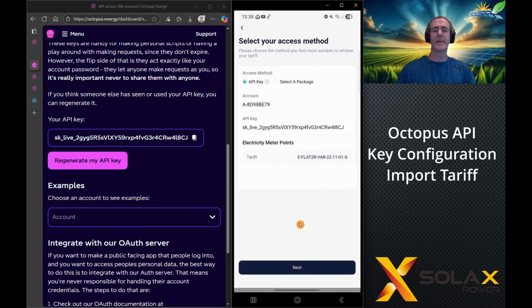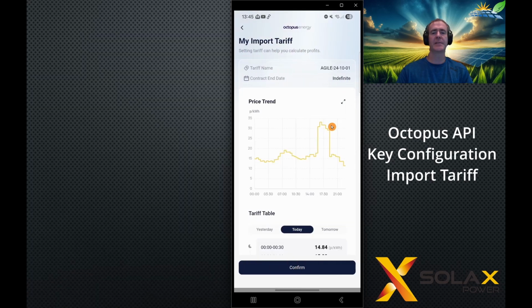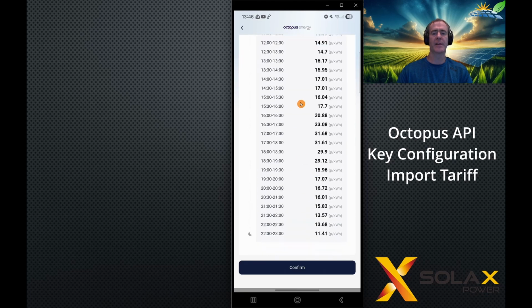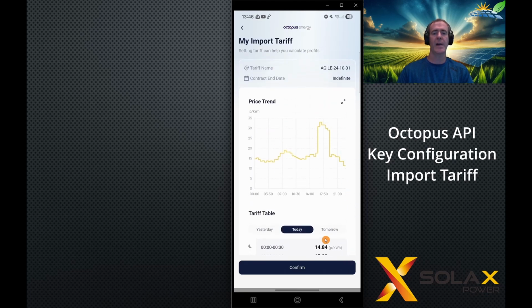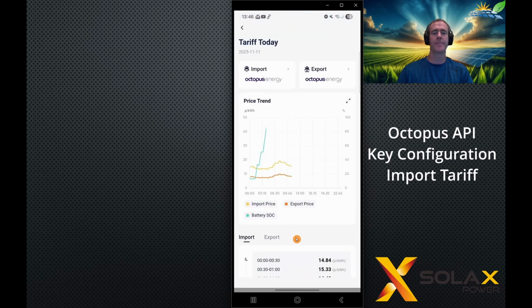So what this does is automatically load the tariff into the app by querying the Octopus Energy database, and it'll also list your MPAN and serial number. Click Next, and it'll put the new tariff rates, the import rates, on the graph. You can check the tariff that you're on. And if you scroll down, it shows you the detail in tabular form. When you're happy with that, click Confirm, and we'll be back to the Tariff Today screen.